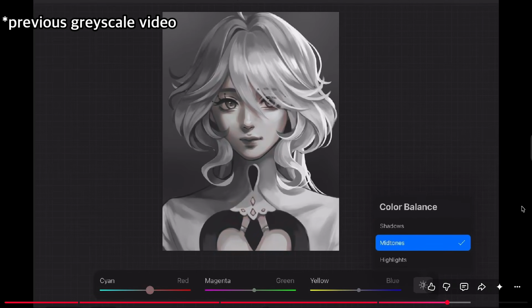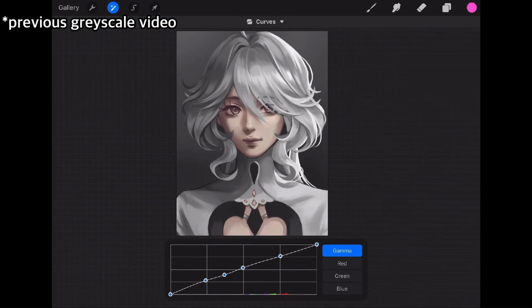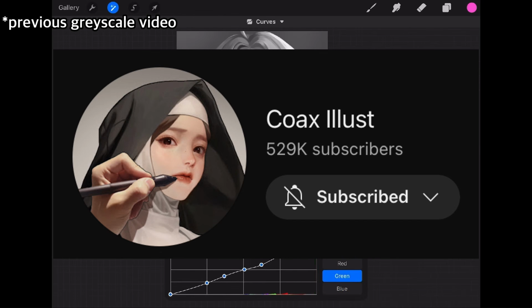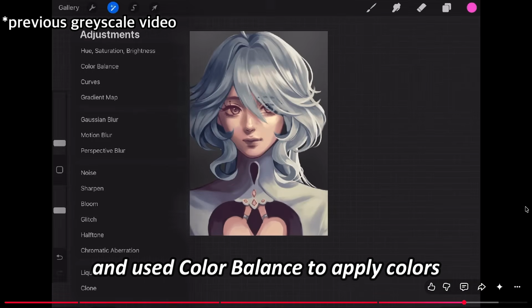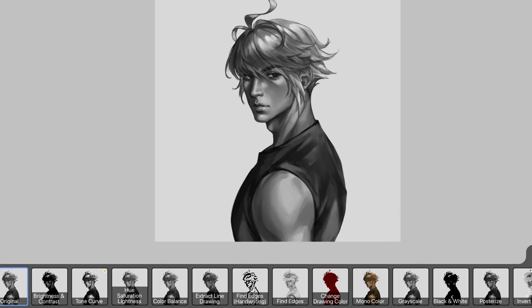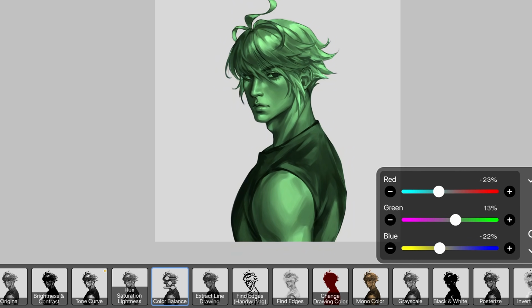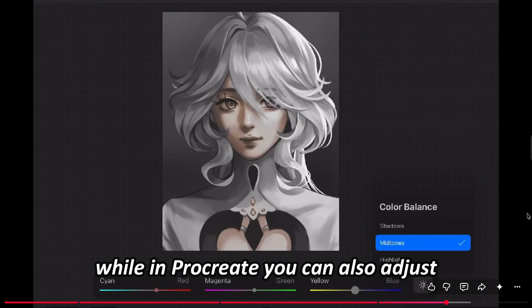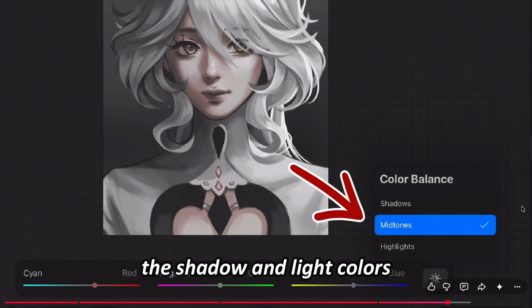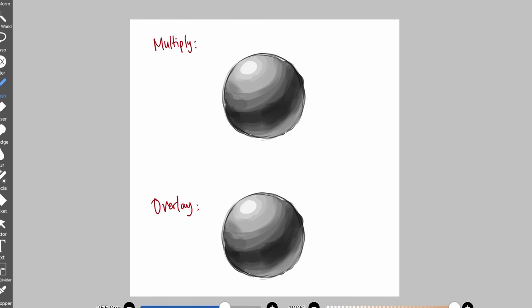So in my previous grayscale to color video, I used Procreate and implemented Coke's Illust method, where we separated the painting and used color balance to apply the colors. However, in Ibispaint, I will use a different method because Ibispaint's color balance is kinda ass. You can only adjust the midtones, while in Procreate, you can also adjust the shadow and light colors. So we're going to color it manually.